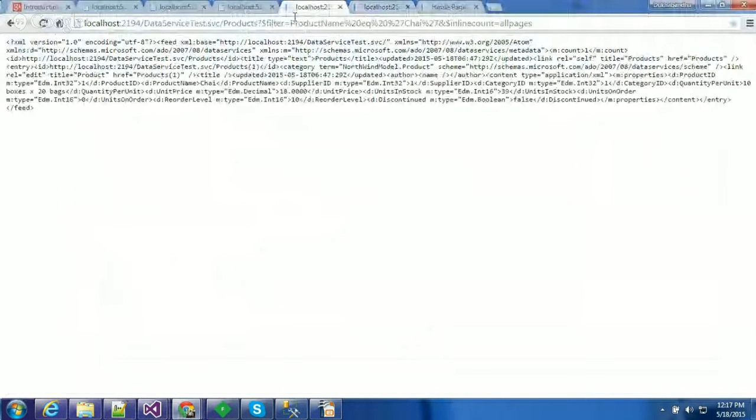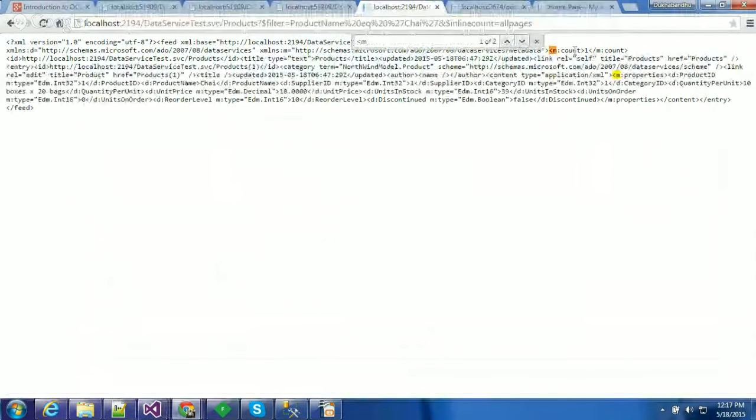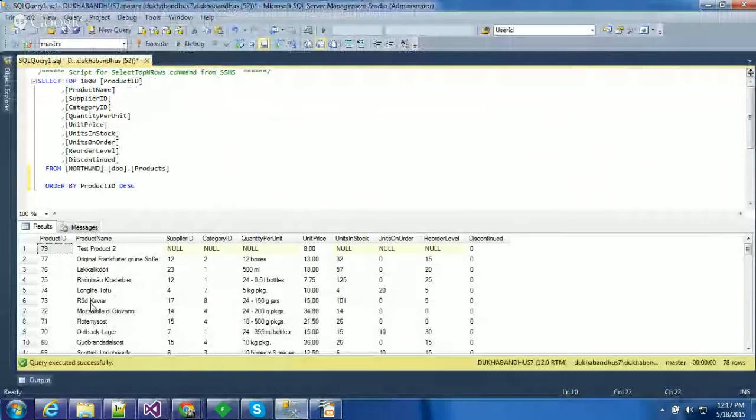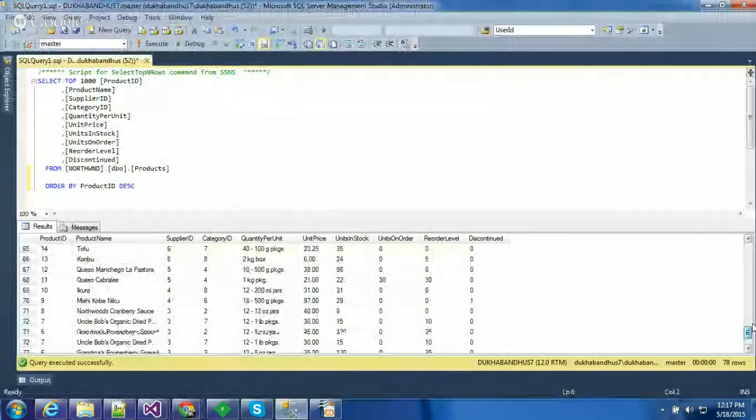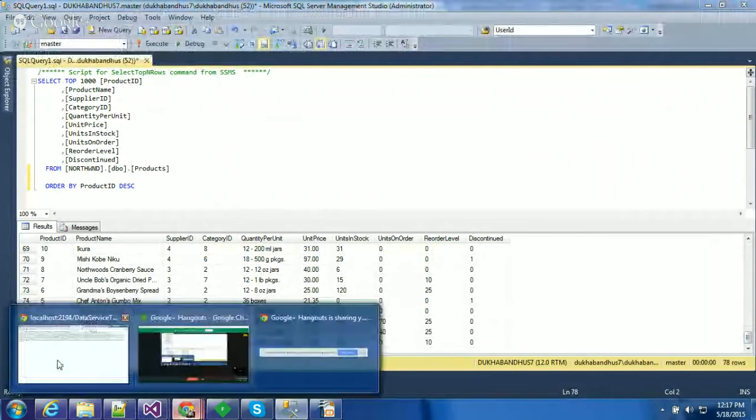Looks like it worked. I can see the M count. Yes, you can see the M count is included here. It is only showing one result. You can see in our database the top product, which has ID 1, the name matches, and it is giving only one count. You can do another thing for proper testing.